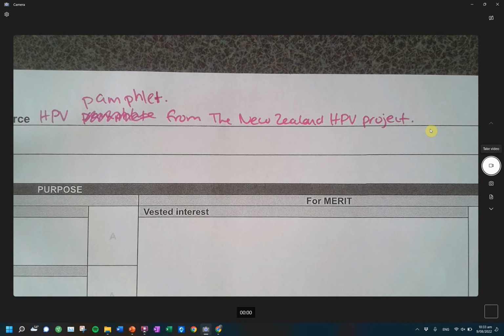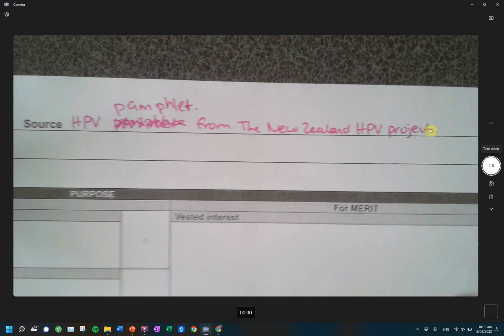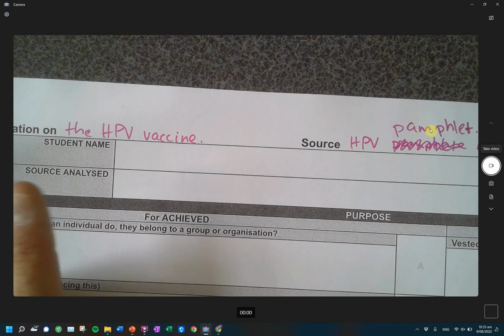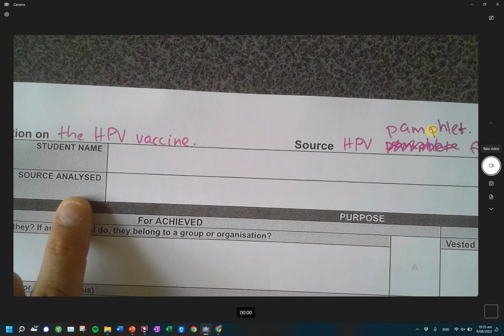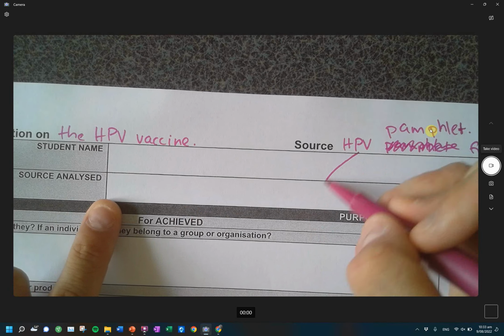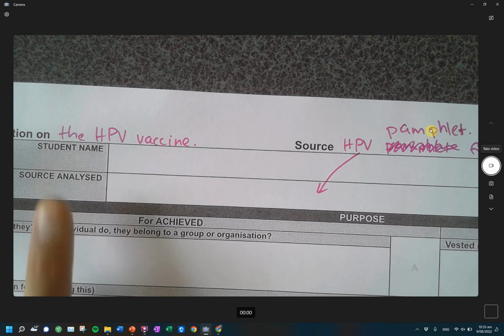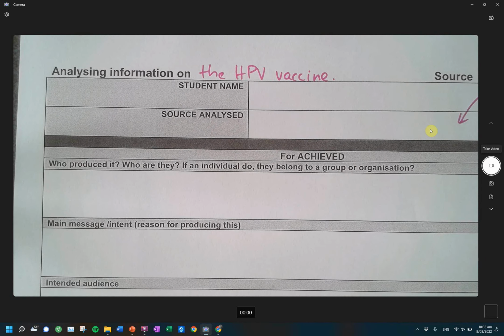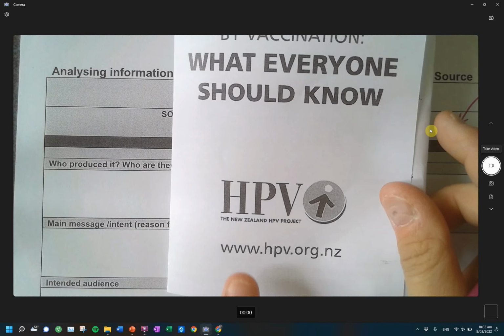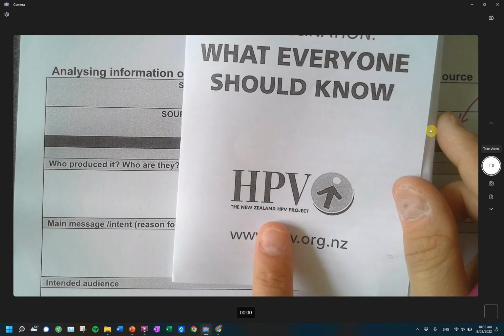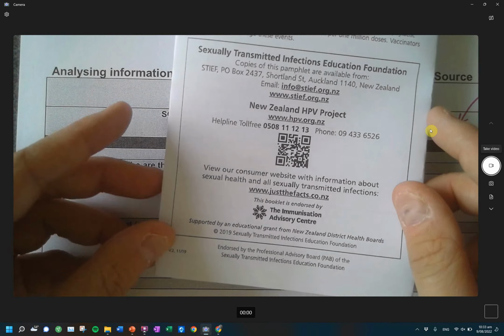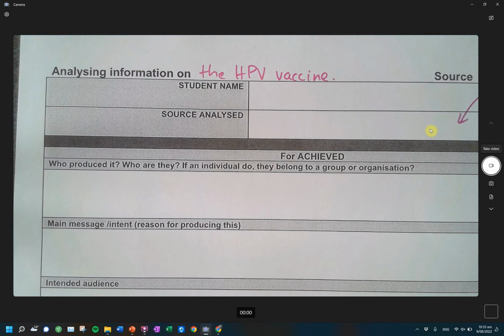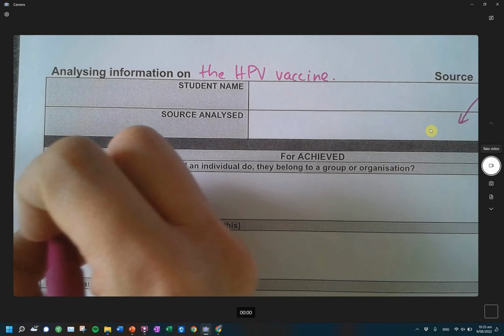All right, can I move it? Okay. So for the achieved, student name, source, analyze. So you should be writing, obviously that can go down there too. And that's your name. For the achieved, we need to think about who produced it, who are they, if they're an individual, what group or organization they belong to. So who made this? We see it here. The New Zealand HPV project. I can also see at the back here, New Zealand HPV project. So that's going to be our first thing for the achieved, is who produced it.